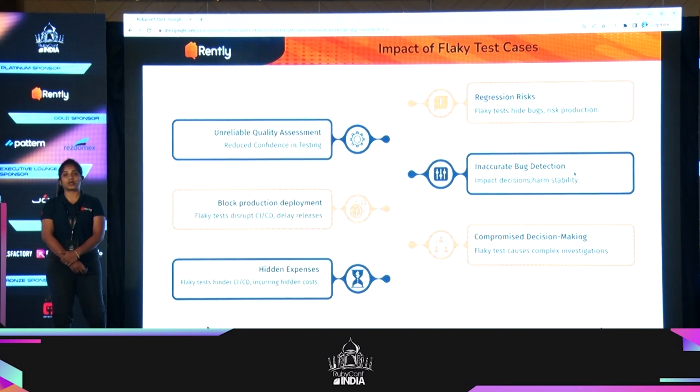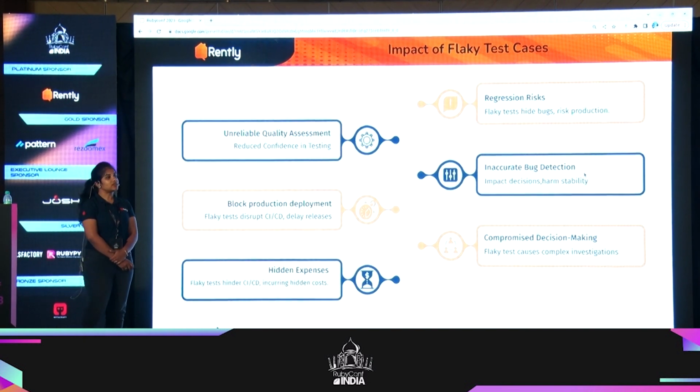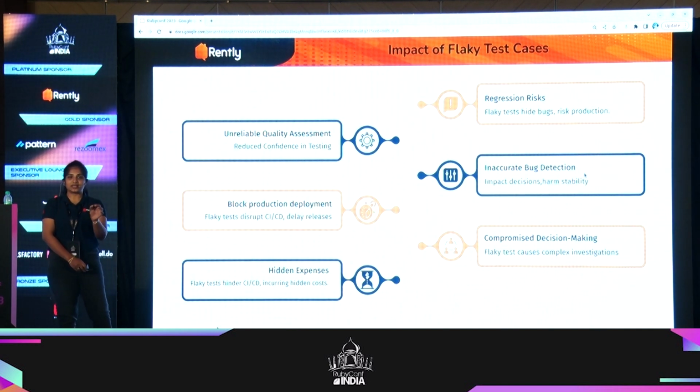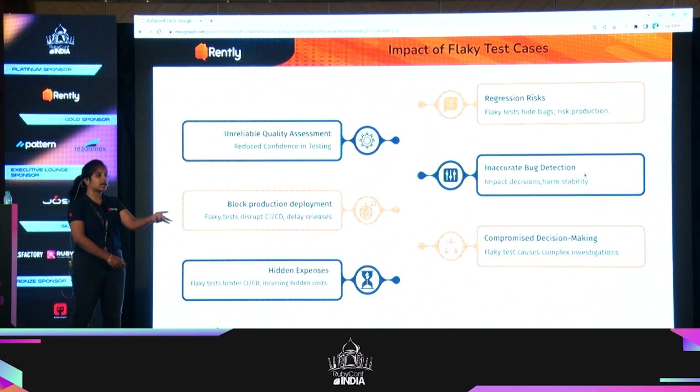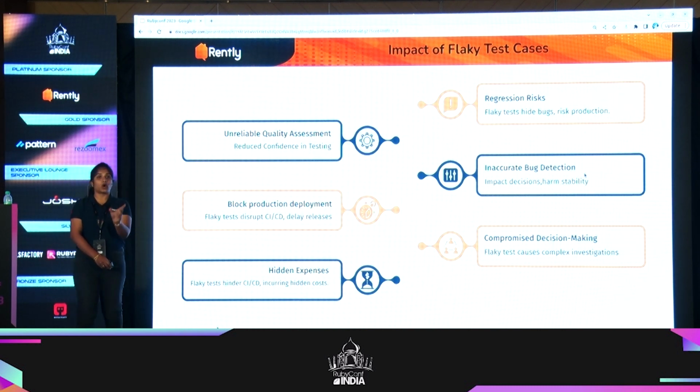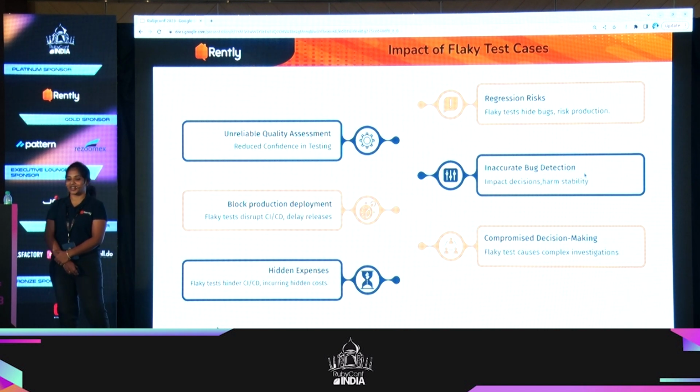First is quality assessment. The main reason that we write test cases is to ensure the feature is working as expected, right? But flakiness creates a problem. The trust factor that we have in the test cases will be impacted because of flakiness, which produces inconsistent outcomes. And also it blocks production deployment, which is a pain point for a developer who is trying to push their code into production.